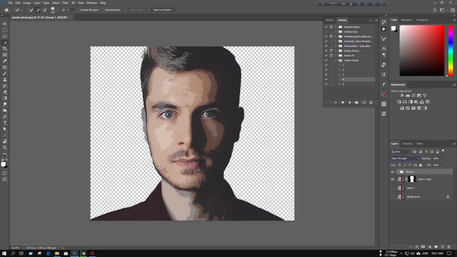Now if you want to color correct some areas, then you should apply the number 5. If you like the color there, then just leave it as it is. I will play that action. See, the color is corrected. Now you can open Layer 1.